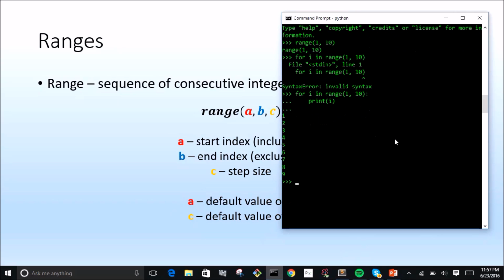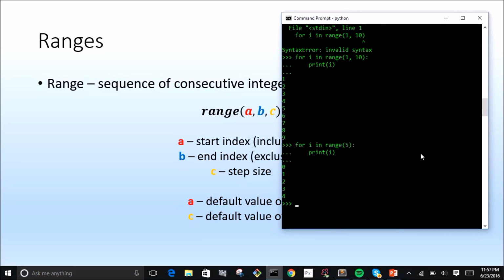Another thing I can do is if I want to get the numbers 0 to n minus 1, I can use a special syntax where I include just one argument. So if I want 0 through 4, I can do for i in range 5, and if I print that out, I'll see 0 through 4. The length of the sequence we create is this value right here. So if I create a range of 5, it's going to have a length of 5. So 0 through 4 has 5 elements.